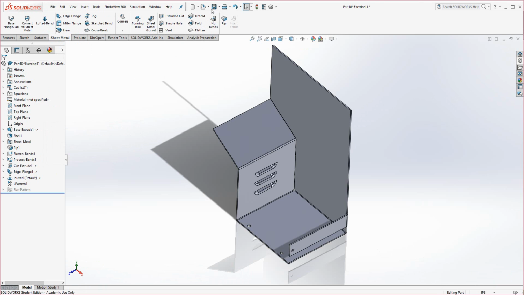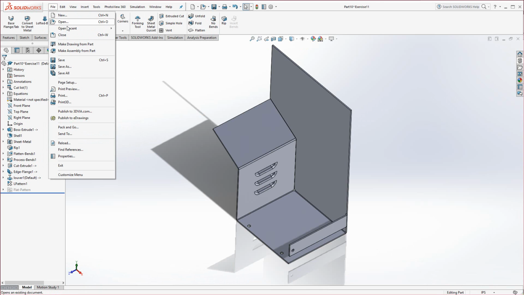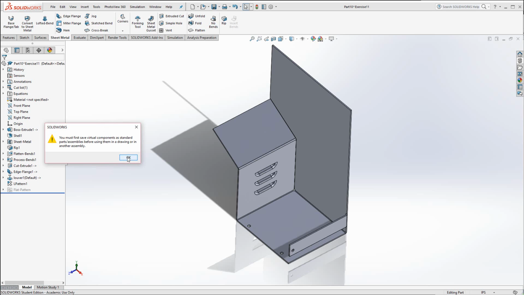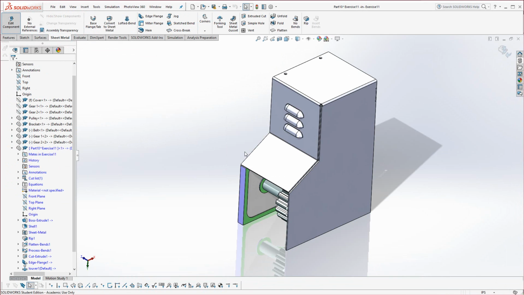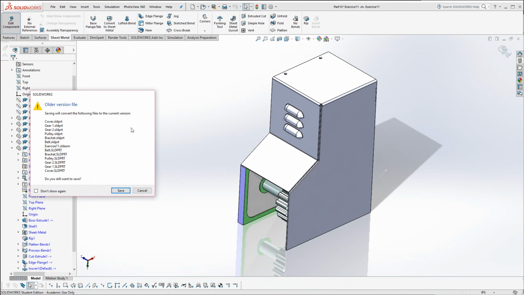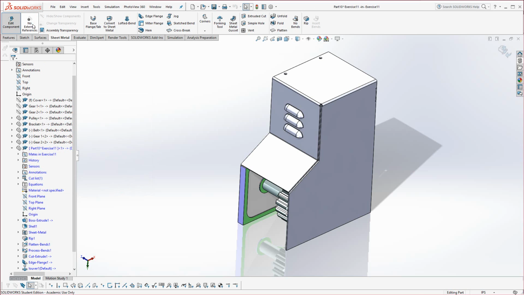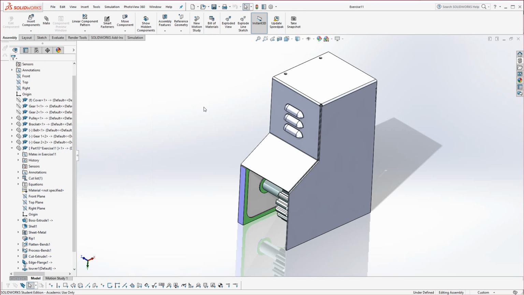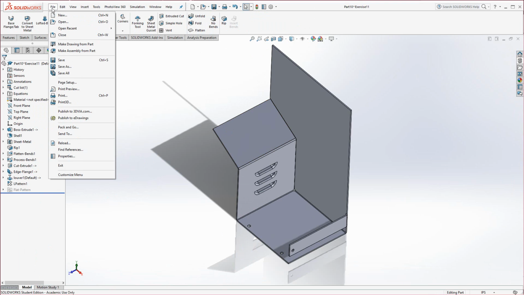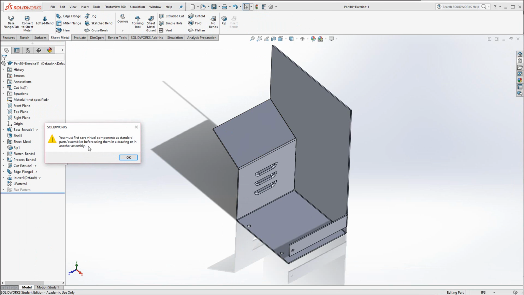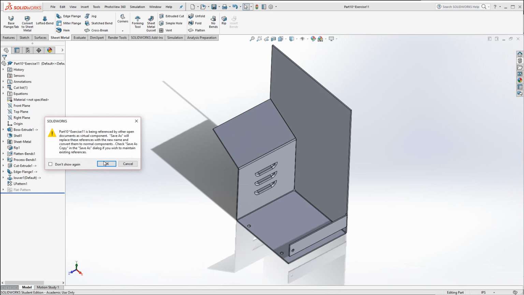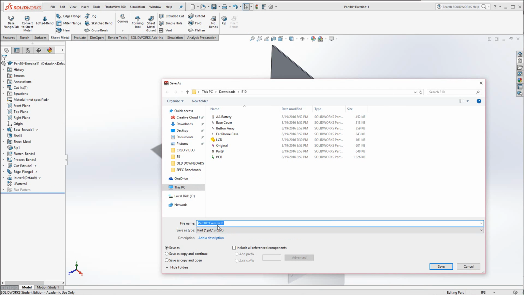We've got to save it. Oh, I have to save the whole thing. Let's go back here. And let me get out of a component here. All right, now we should be able to do File, Make Drawing from Part. All right, I'm going to go ahead and save this as a different name, and we'll just call it E11.